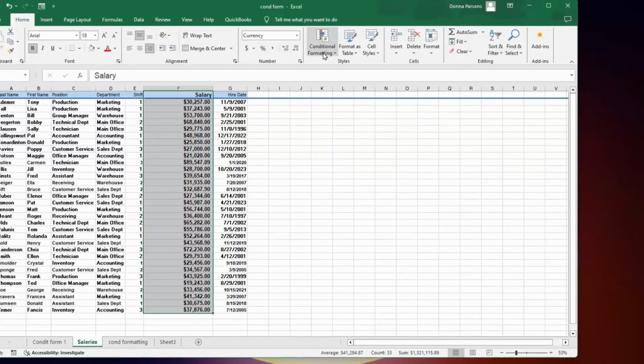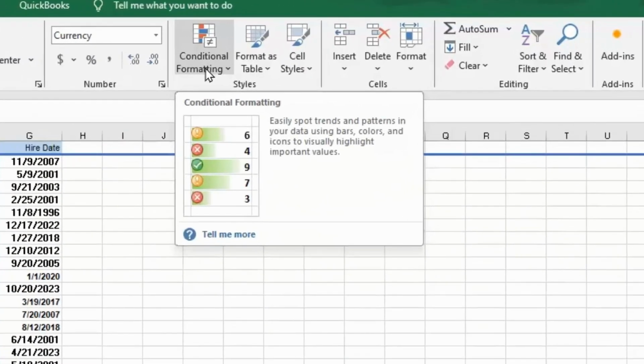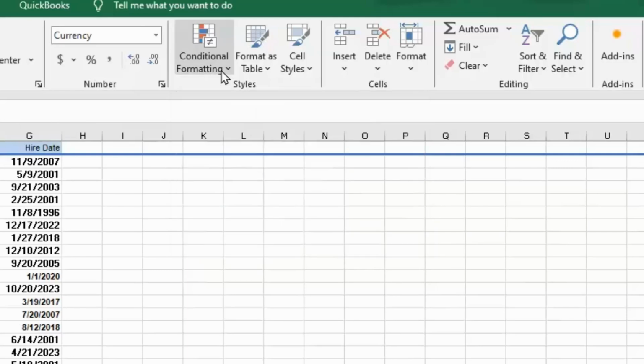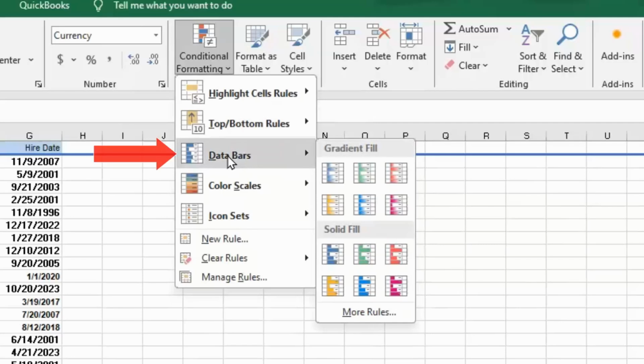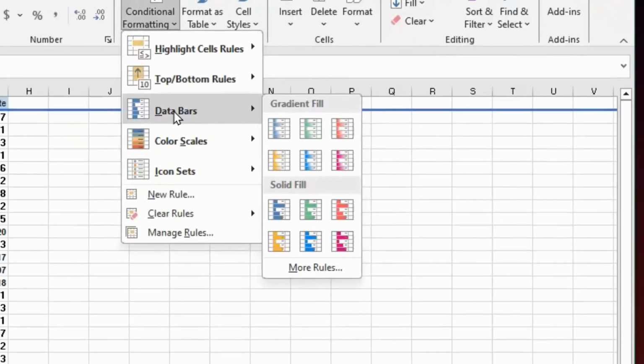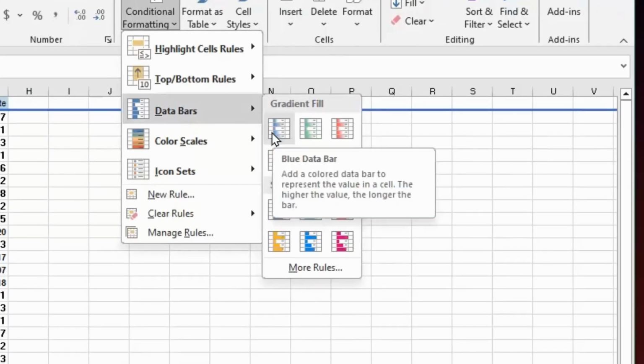And in conditional formatting, I'm going to come back up to the home tab, come over to conditional formatting, and I'm going to click the down arrow. But this time, I'm going to choose data bars. And when I choose data bars, you have a couple of options. You have a gradient fill, and then you have a solid fill. So you can choose any color that you want.